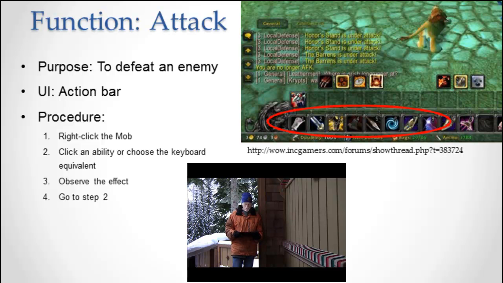There we go. Okay, so the function is attack. And the purpose is to defeat the enemy, right? And for that purpose, there's this thing called the action bar, which allows you to select certain actions that you can apply to your monster that you're trying to defeat in order to defeat them.